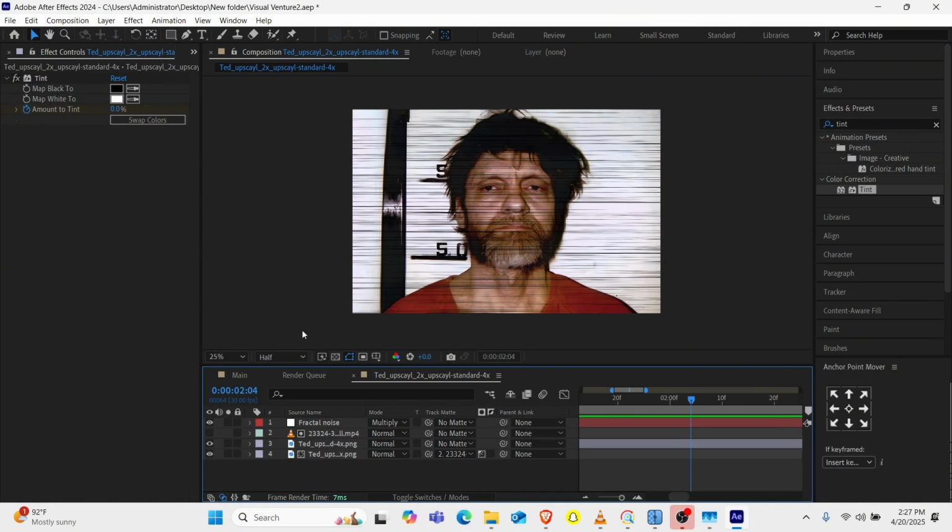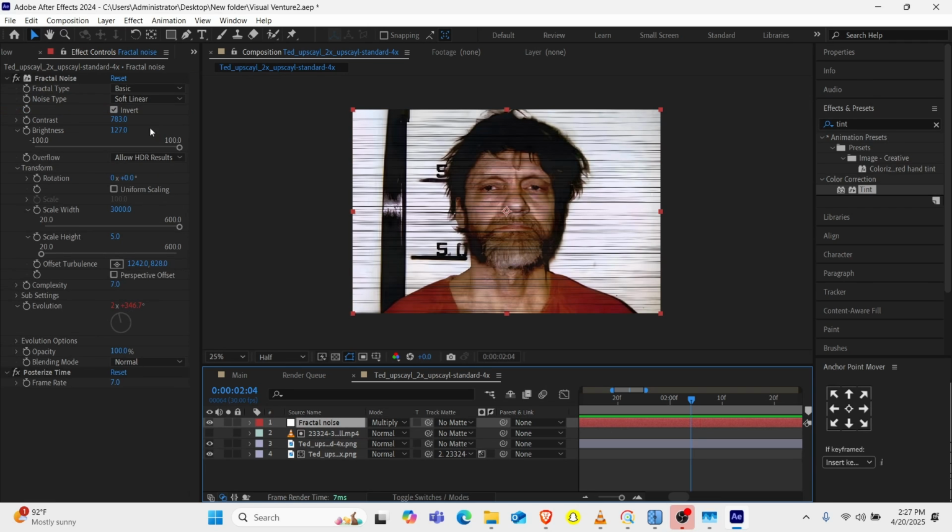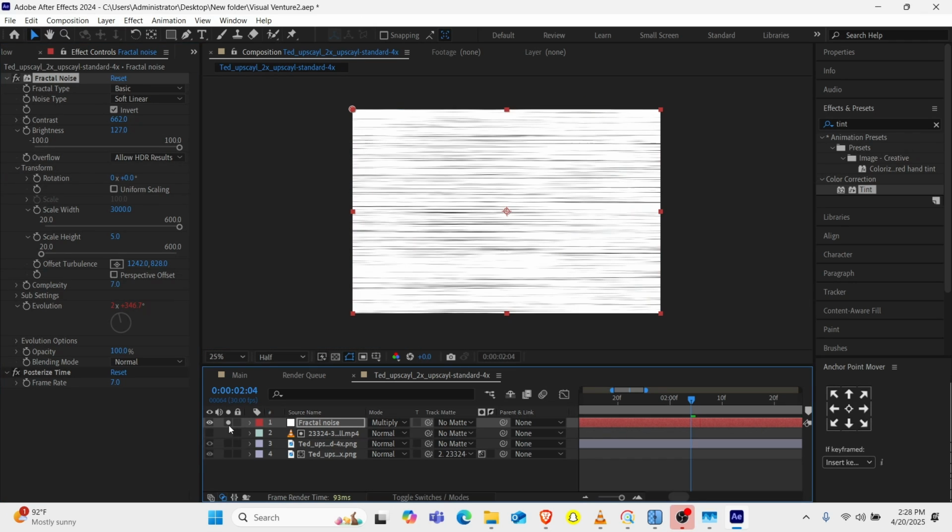Alright, so when I'm done, I'll close up the layers, then I'll click on the fractal noise and decrease the contrast. So I'll reduce the contrast to around 600. Then I would like to follow the fractal noise so that we can see what we have done.